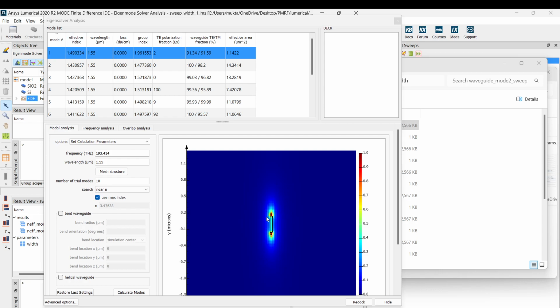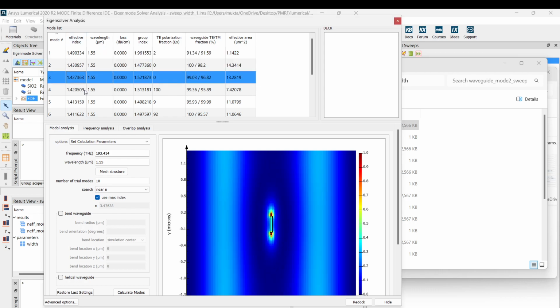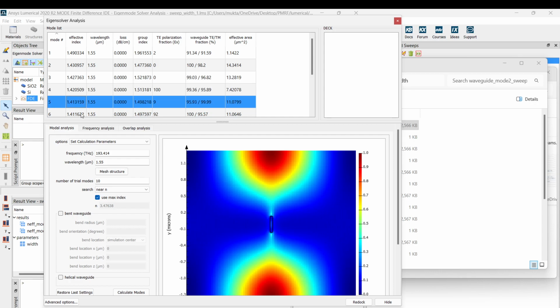So this is for the 100 nanometer wide waveguide. We see that none of the modes are actually confined.